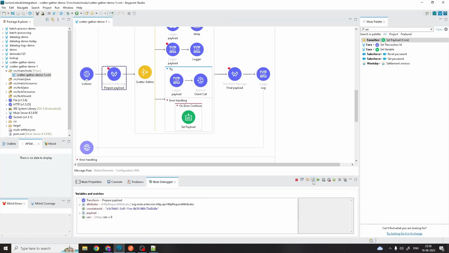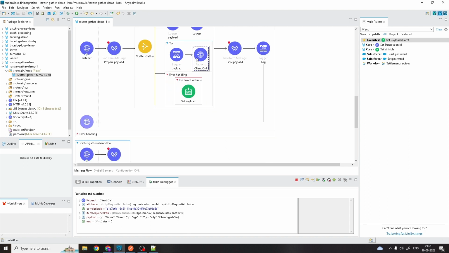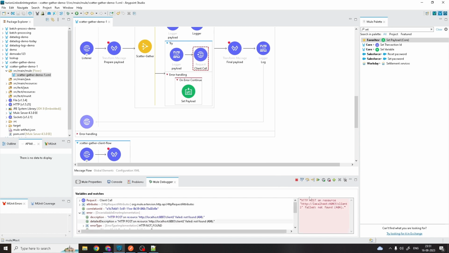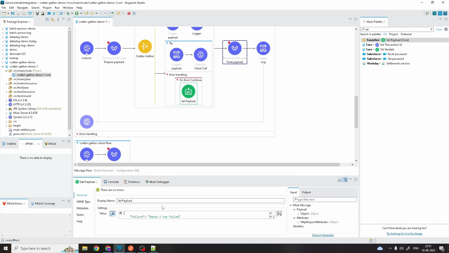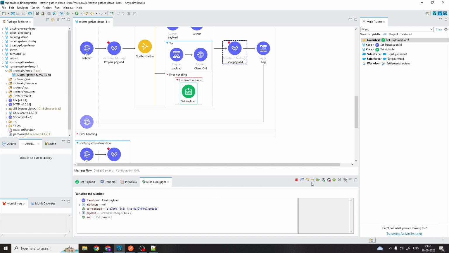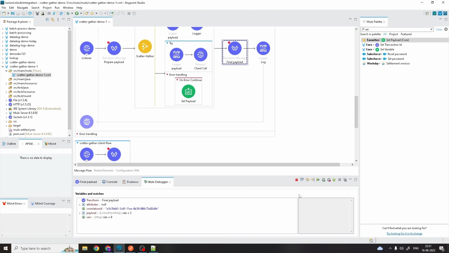So the flow has been triggered. Next, next, next. Now again we are trying to do that client call, but it will fail because the endpoint is wrong. So now how will it handle the error? It will go to this on error continue. It has created one payload in which it will write route 3 has failed. So while combining all the payloads from all the 3 different routes, we will get that value.